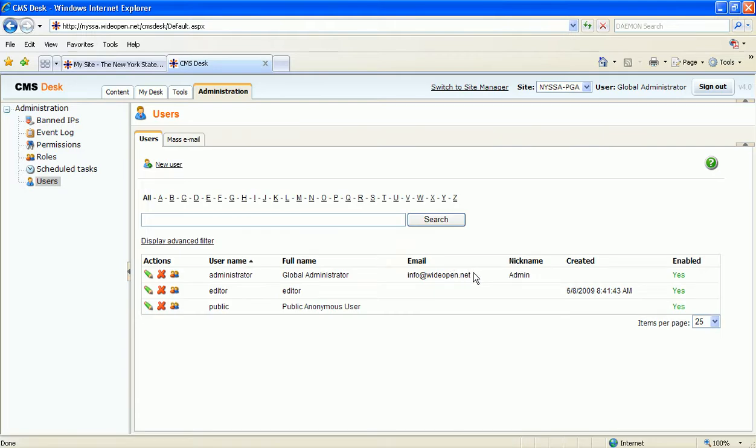Once it comes here, it displays the list of users that are already active on the site. There's the administrator, there's the editor, one I made, and here's public. You cannot delete the public user. The public user is for people that want to check out the website but don't have access into the content management system. So this is pretty much for anyone that wants to check out the site.